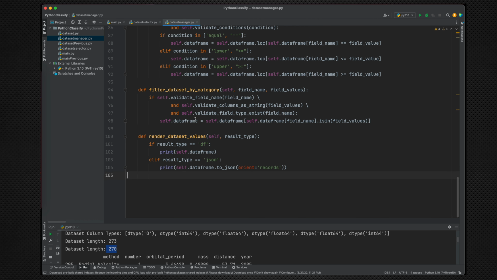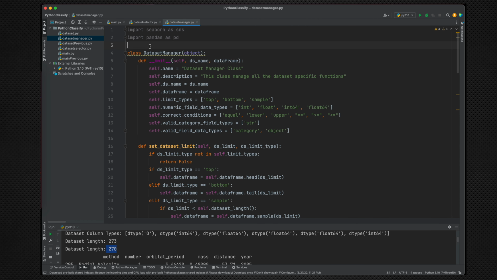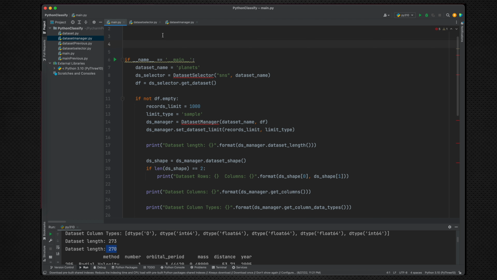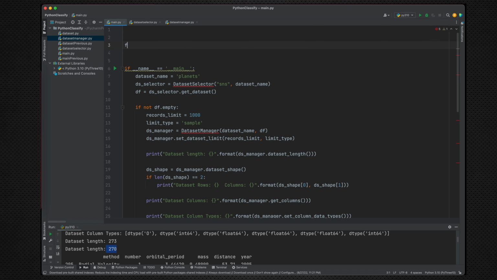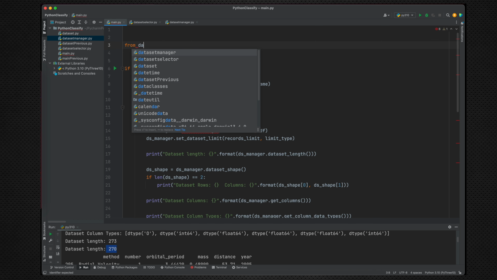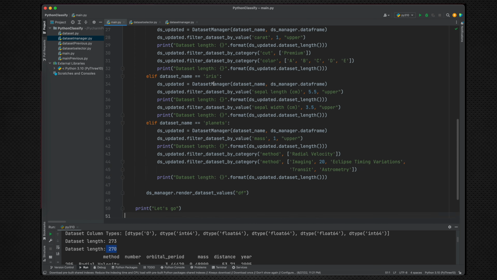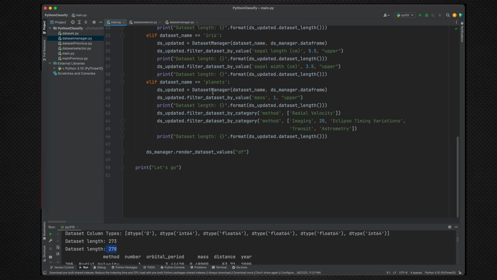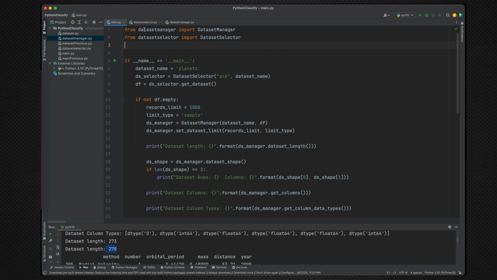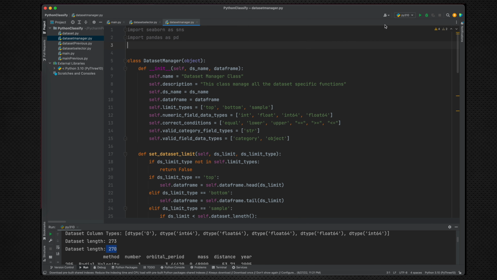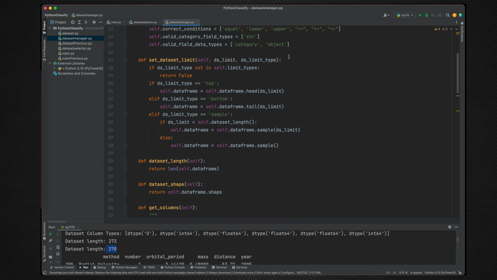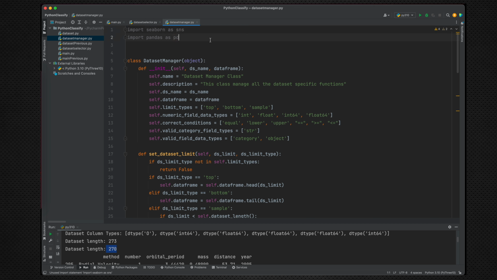Dataset manager is here. Now we need to reference them in the main. So from dataset manager, import DatasetManager, from dataset selector, import DatasetSelector. So all the code has been migrated from main to these two files. If we run, dataset manager is not using any of these.